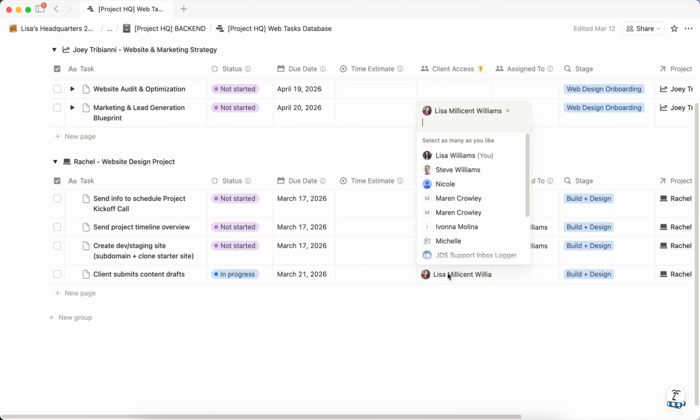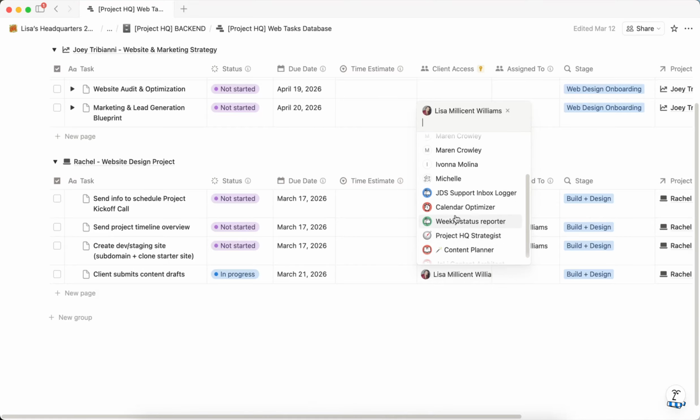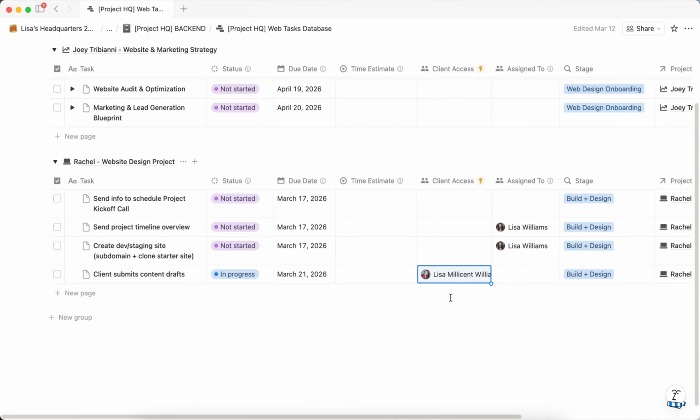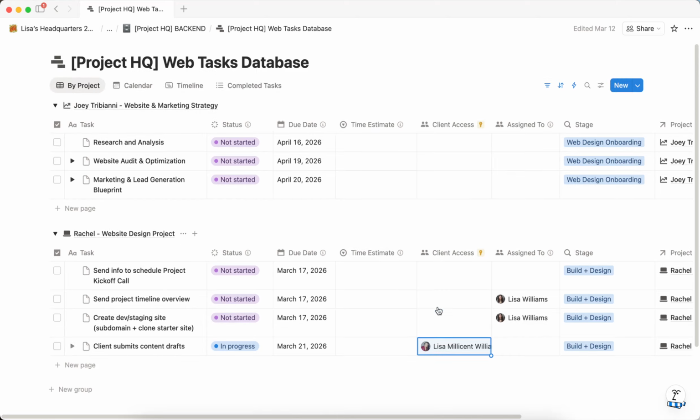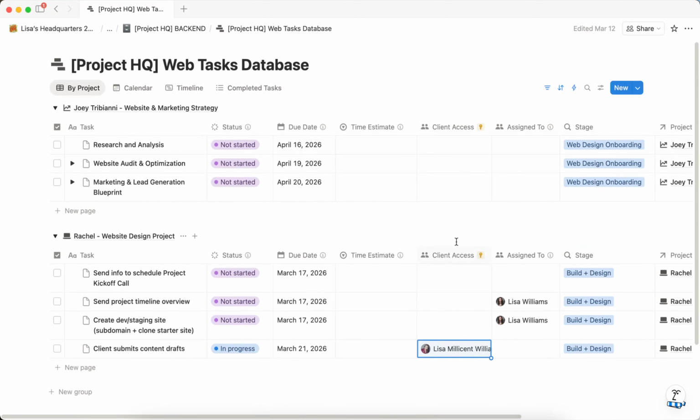So when you click on the client access, it'll bring up everyone that's in your Notion. Plus, if you have some custom agents there, it'll bring them up. So this is what it looks like. Now, this wouldn't be here if you are just creating this, right? But you want to create it here, and that's all you have to do in this part. You're not going to have to come back here again. So I'll show you how to add the client access from your project, okay?